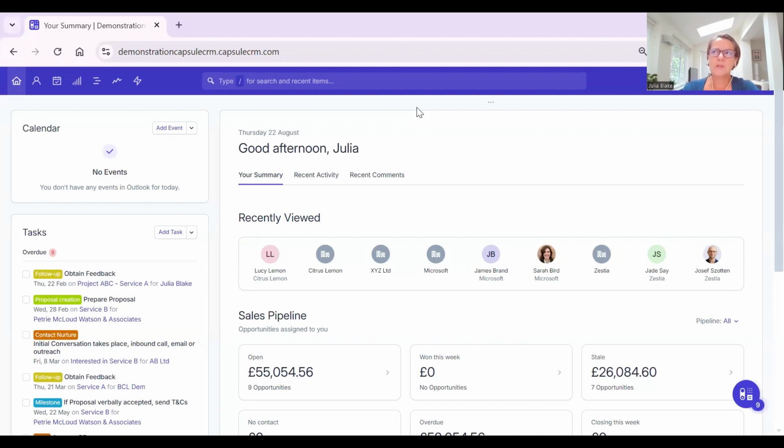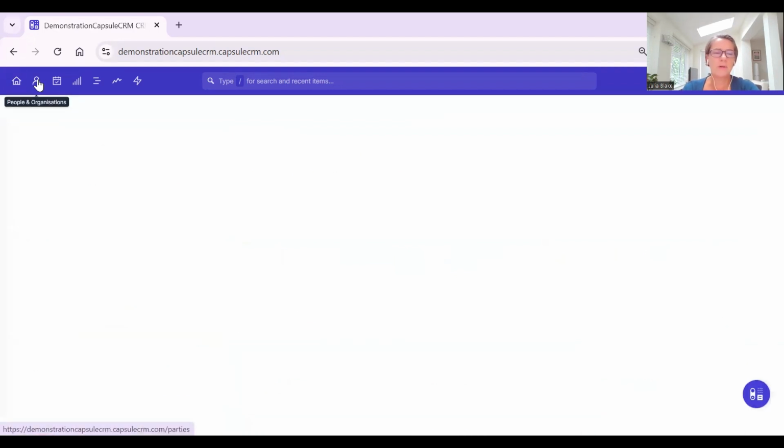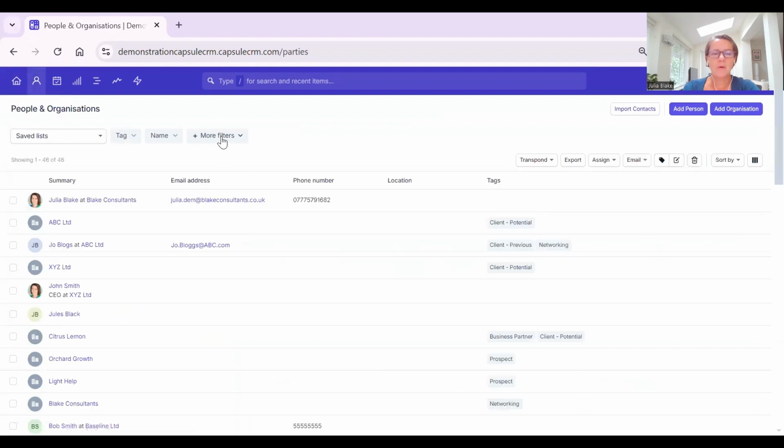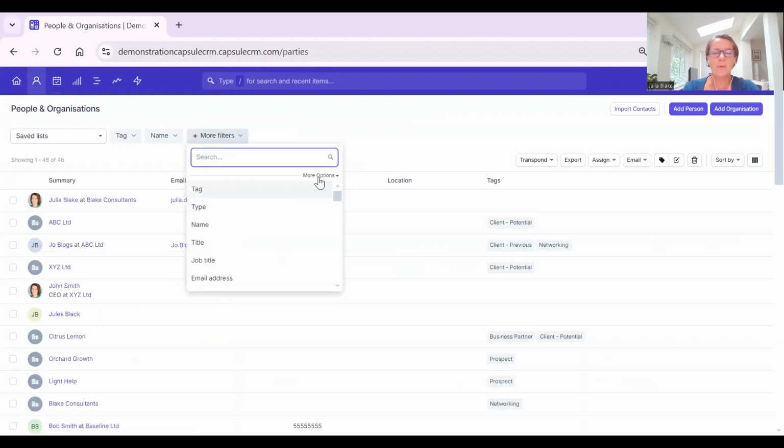But we might find that we want to search on all organizations that are limited companies. And we can do that within Capsule. So we would go to people and organizations, we would click on more filters, and we would choose more options. You wouldn't necessarily notice it if you weren't looking for it. So we're going to click on more options, and then we tick the box filter based on properties of the associated organization. So we click on that.